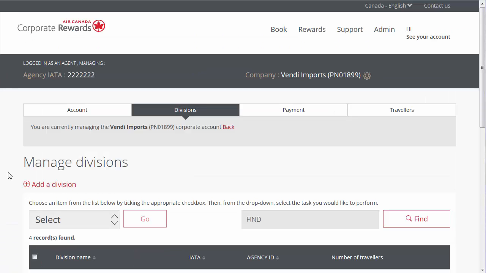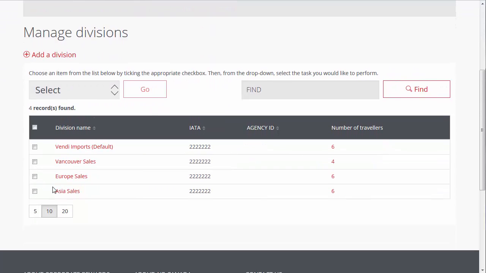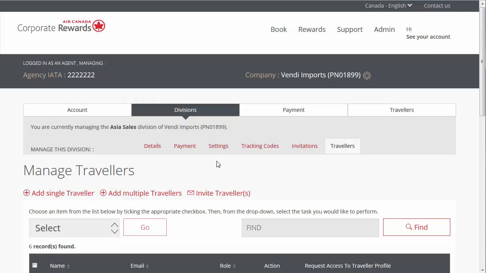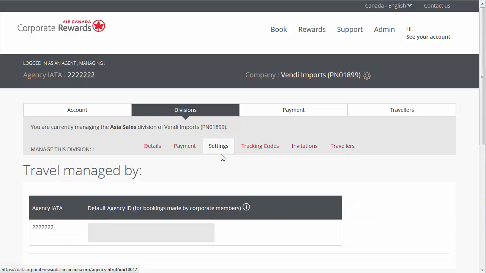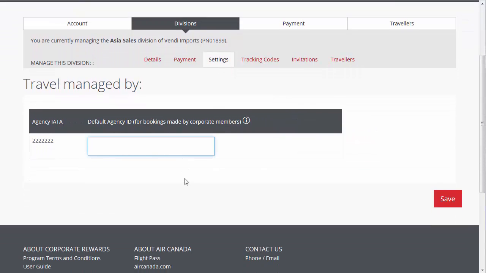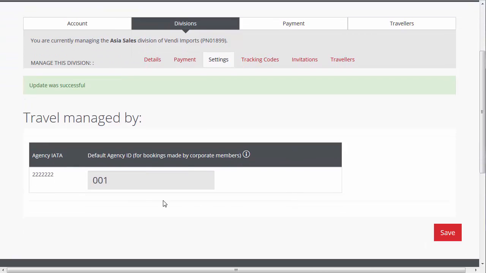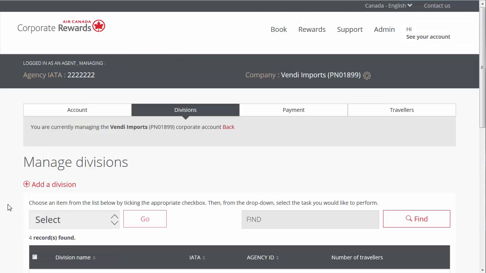Now that your divisions are created, you can also stipulate which agency ID email receives copies of corporate rewards bookings made directly by the travelers online. In order to do that, let's assign an ID to this division. Click on Settings in the division's submenu. Add the agency 3-digit ID and click Save. To change the ID information, simply type over the existing agency ID info and save. If you like detailed reports, you're going to want to add more tracking codes at the division level.